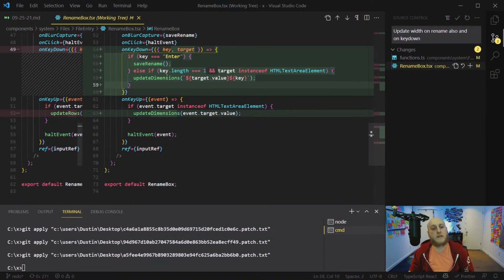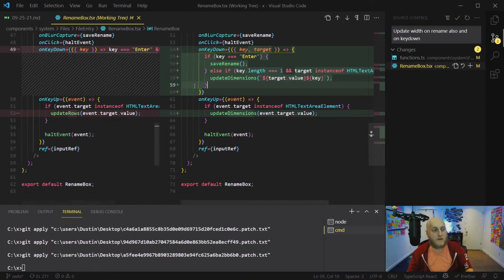So if key length is 1, then it's going to be a letter. Because typically key, if it's like backspace or delete or anything special, key will be a word. But if it's just one length, then my thinking currently is that that means it's a letter or space. So I take the current value plus that additional thing, and then I do a measurement update again. So it's a lot of measurement updates, but at the same time, it's only when you're renaming. So it's not like it's happening all the time when you're on the site.